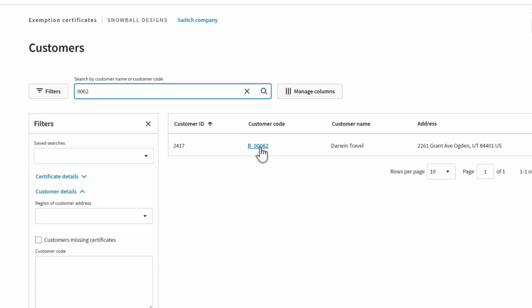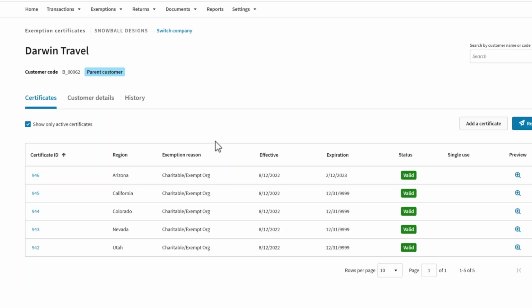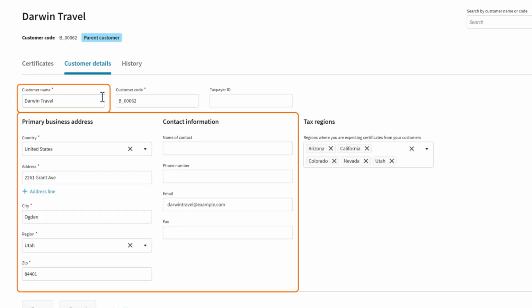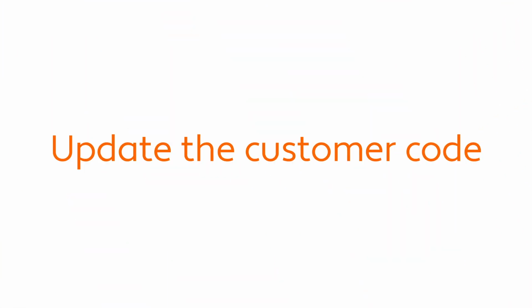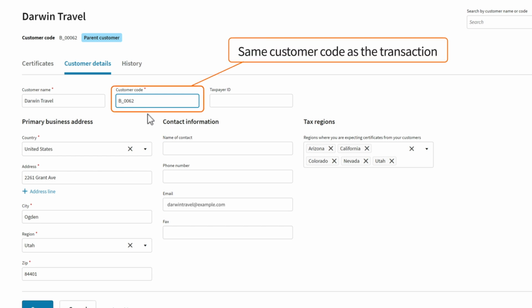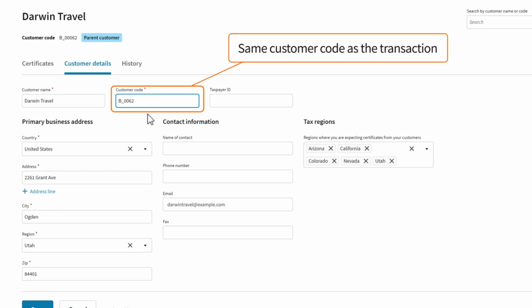Follow the customer code to see more details. Confirm this is the correct customer. You can update the customer code so that it matches the code used by your other business applications. Remember, the customer code used in your Avalara account must match the customer code on the transaction.